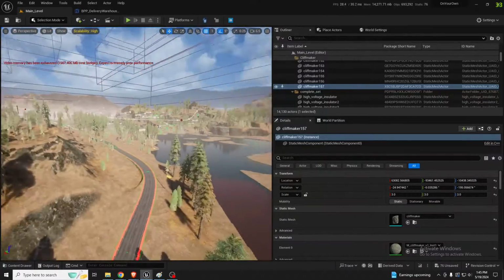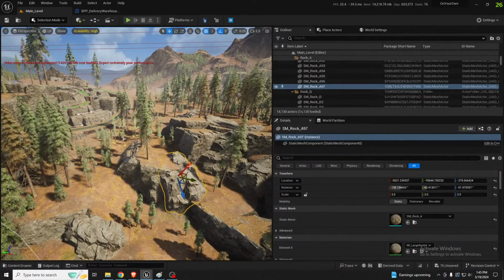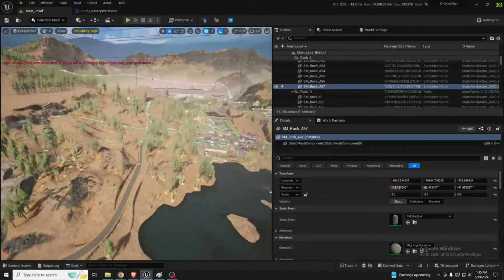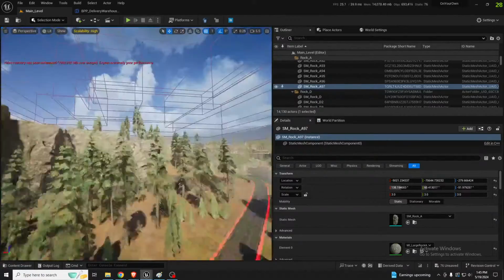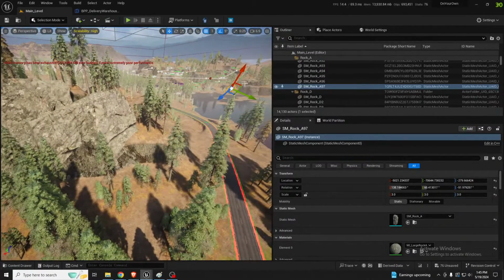So this is kind of initial placement at this point, but hopefully it's gonna work out a little bit better as we go.